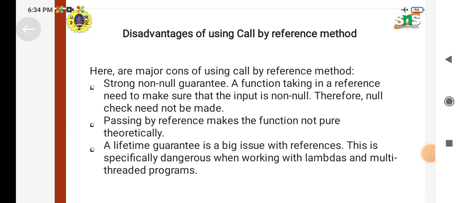These are some advantages and disadvantages of call by reference. In the next class, we will see call by value.